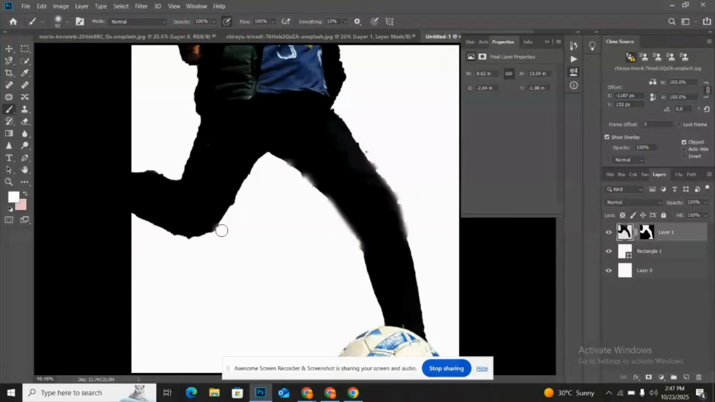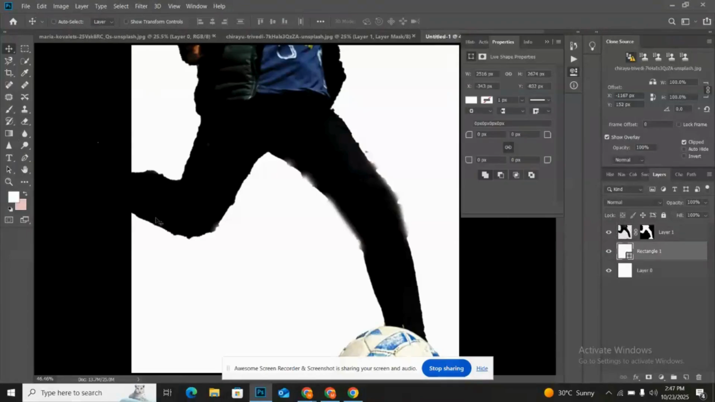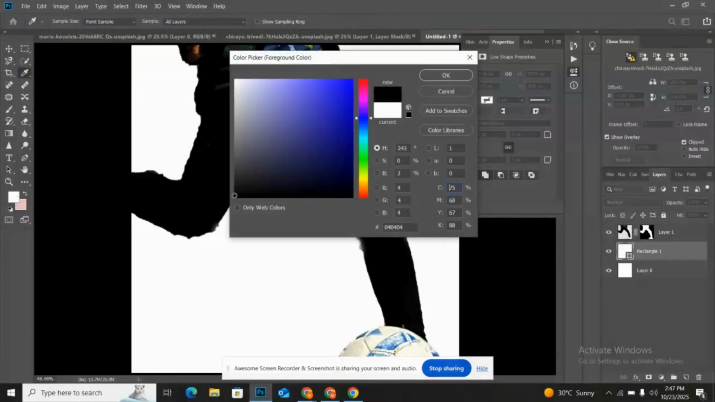For a simpler image, you can use the magic wand tool. It removes areas of the same color with one click. Or try the object selection tool. Just drag a box around your subject and Photoshop automatically selects it, usually using the AI tool. Now I would like to go with the rectangle color, black or blue, whichever you want.